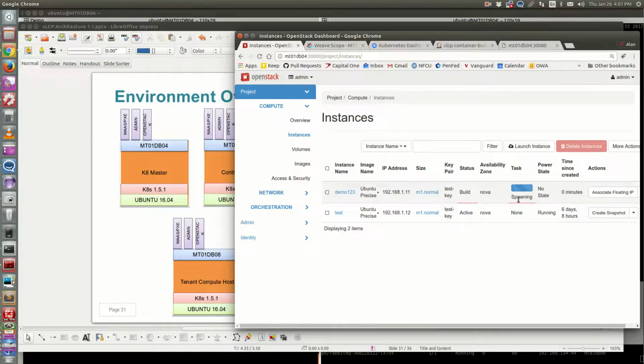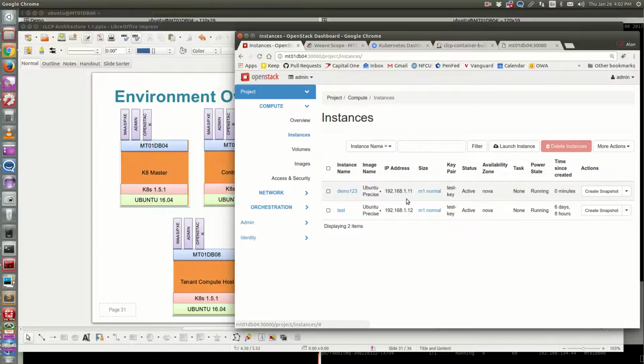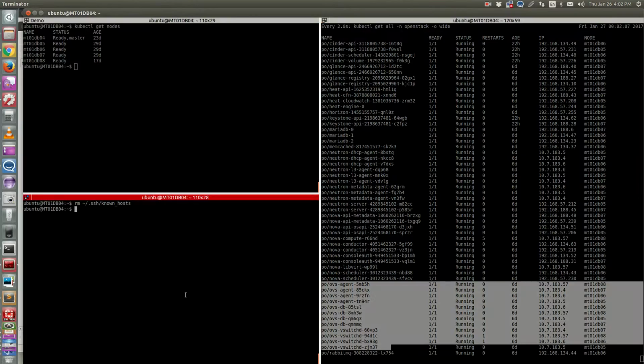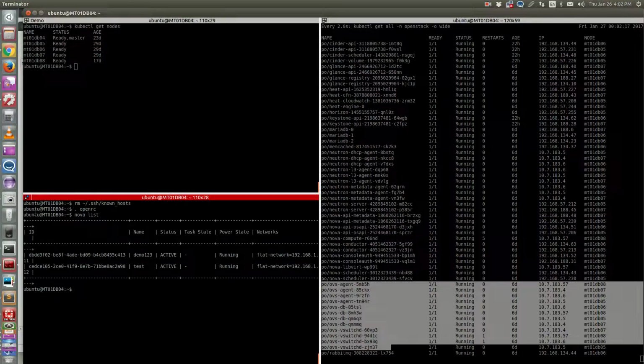So our instance is spawning right now, presumably on DB08. It's now active and likely in the process of booting. But let's just validate that we can see it inside a Nova list. And again, I'm communicating with OpenStack from the Kubernetes master.